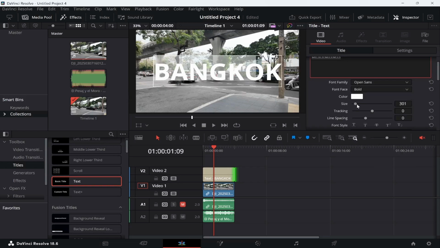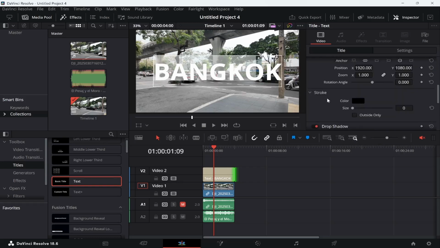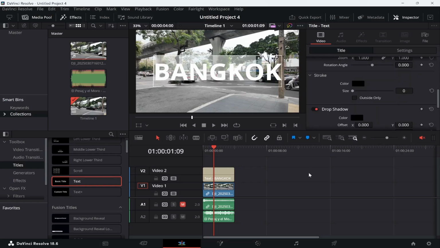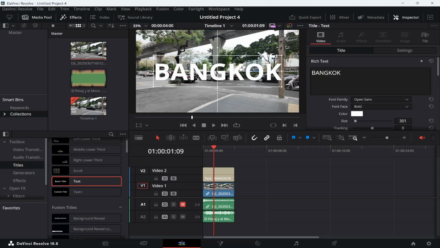You can change the size and you can add different text effects. You can add strokes, drop shadows, and so on. You can also change the text position by just dragging it and it will snap to the middle if needed.